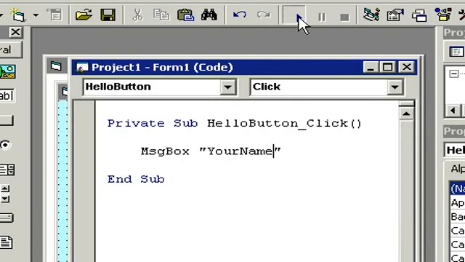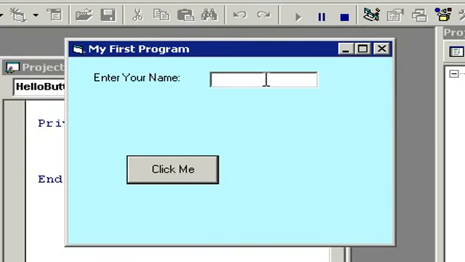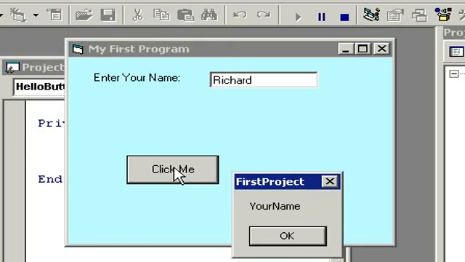Okay, here we are. I'll type in my name. And let's hit the Click Me. And wait a minute. Well, it says Your Name in it. Why is that? It's printing the actual words Your Name. Let's take another look at our code. Let's click on OK. Let's close this.